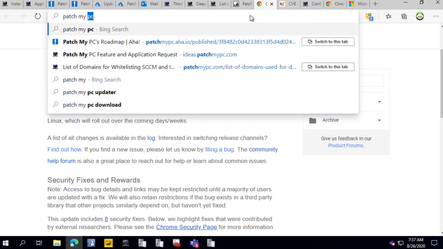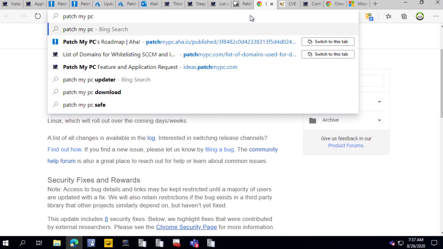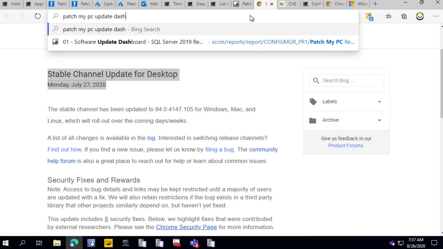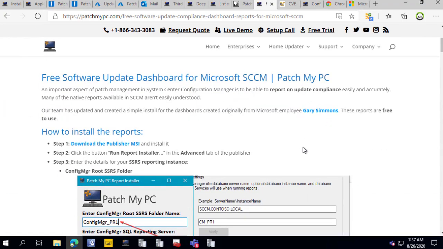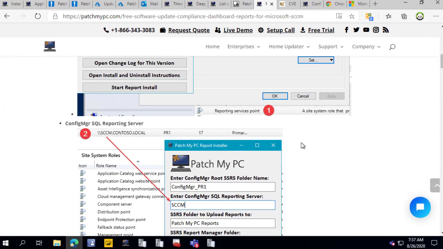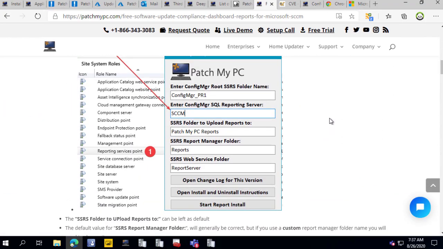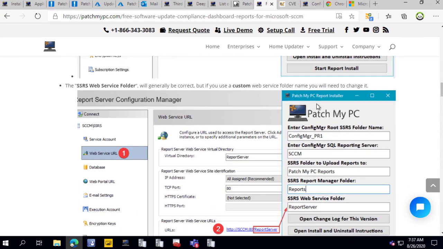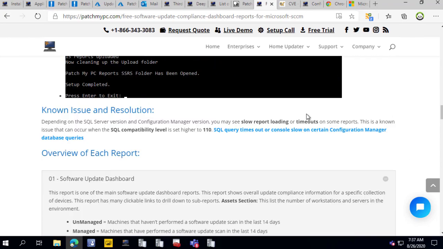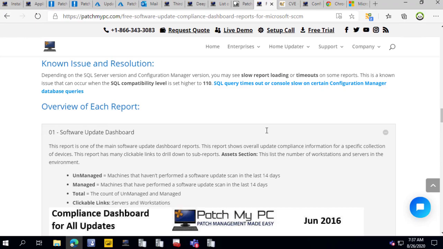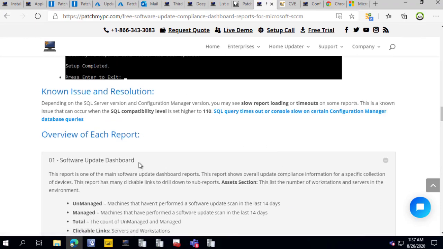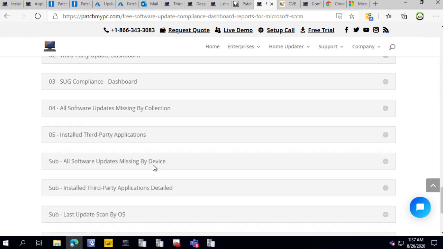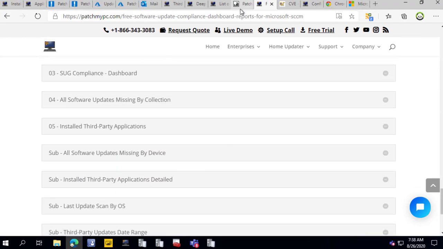So if you just Google Patch My PC update dashboard, you can actually install these SSRS dashboards even if you're not a customer. They were originally done for an example post by a Microsoft support engineer. And then we just put an installer to it so that you don't have to manually go change all the links for them to work correctly, as well as we updated a few of the newer operating systems that have come out since they were originally released.